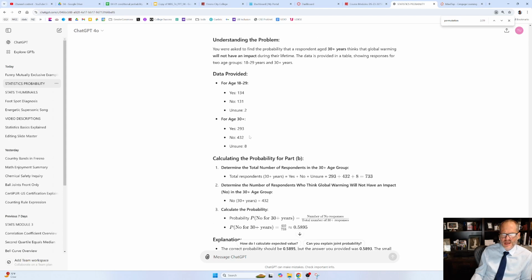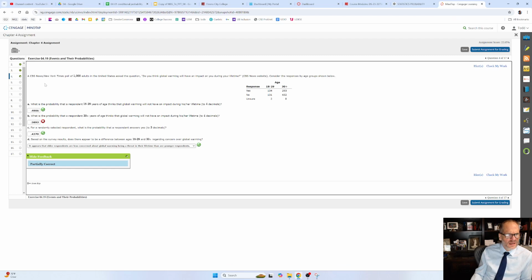Calculating the probability. So I think it should be like the probability that they said no should be this over all of this, right? That will not have an impact, 30. So what was the question? Is it like, what is the probability the respondent thinks that global warming will not have an impact? So here, no impact is right.